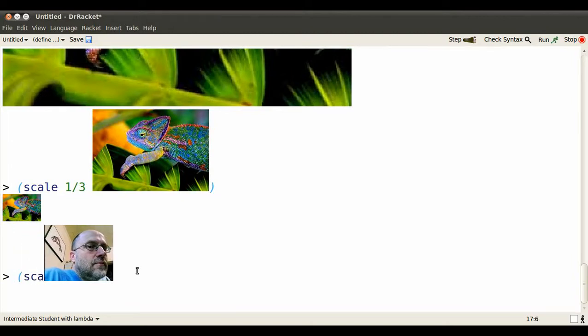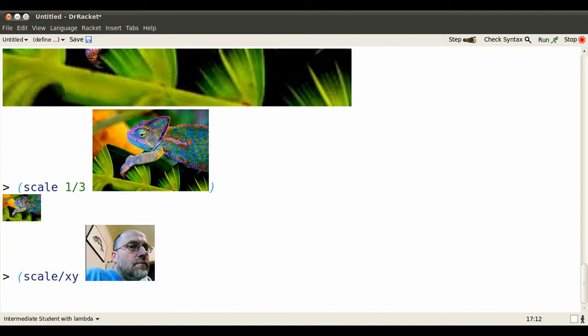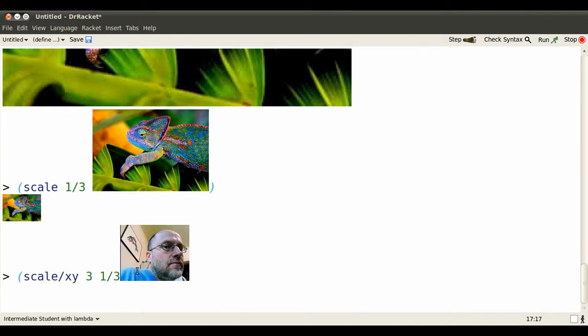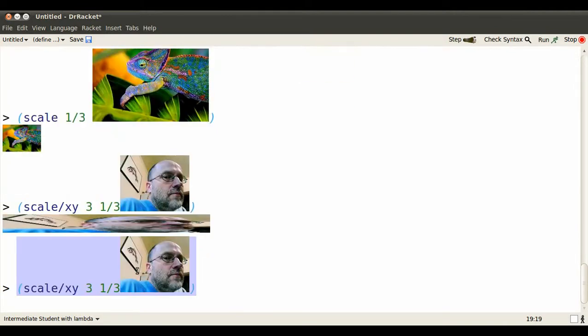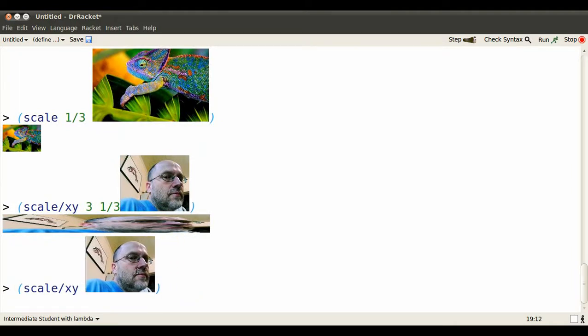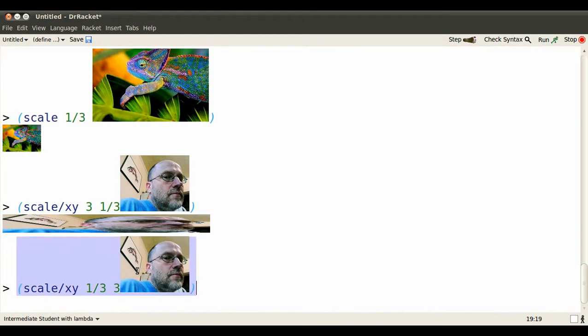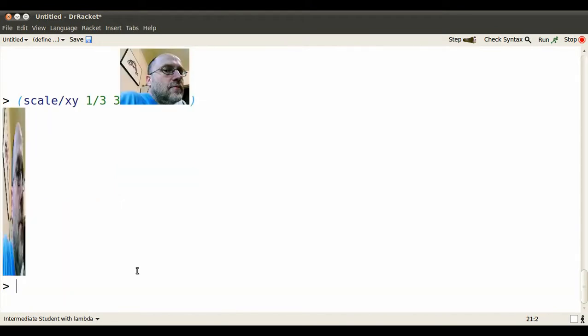We can scale the X and Y dimensions separately with scale slash XY. Oops, I need a closing parenthesis here. Perhaps the other way might be more pleasing. Not much better.